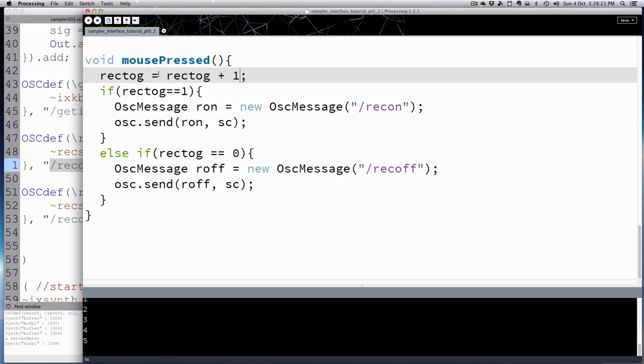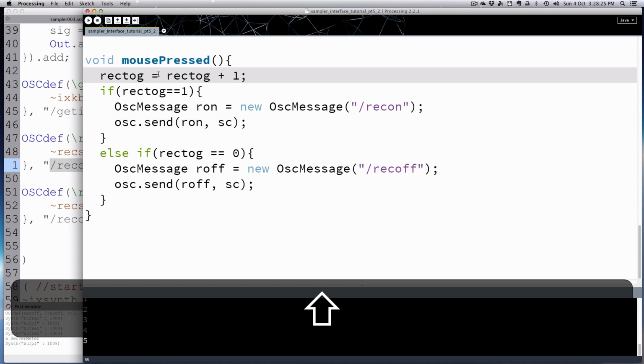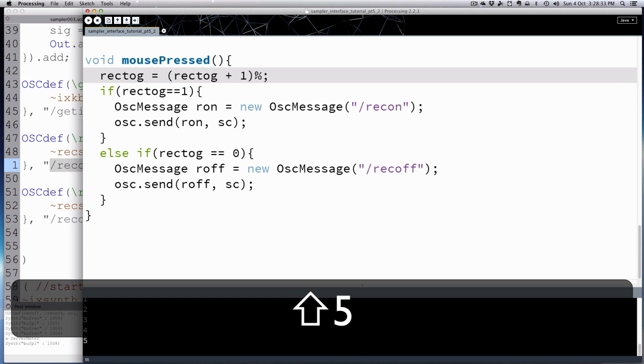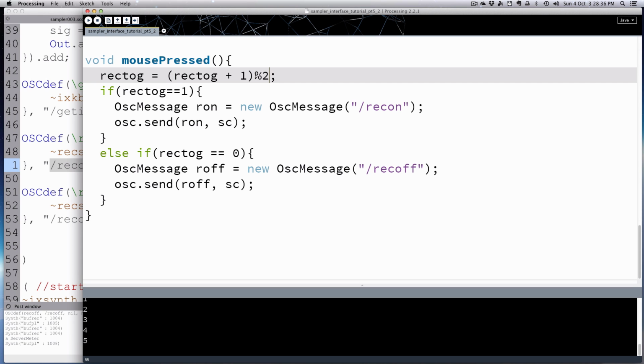But what we want to do is we want to keep it either a 0 or 1, right? Even though it's updating every time. So we'll just put a parentheses around that. So first do that, just order of operations. And then we'll modulo it. We'll put a percentage sign, and it's 2. So it's going to go between 0 and 1, 0 and 1, those two values. Okay, so rectog will always, in this case, even though it's updated every time, be 0 or 1.